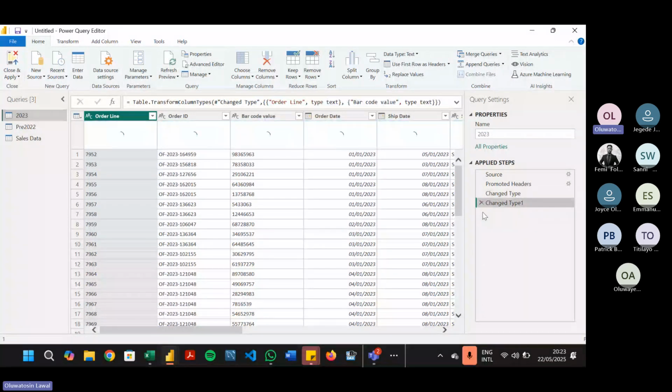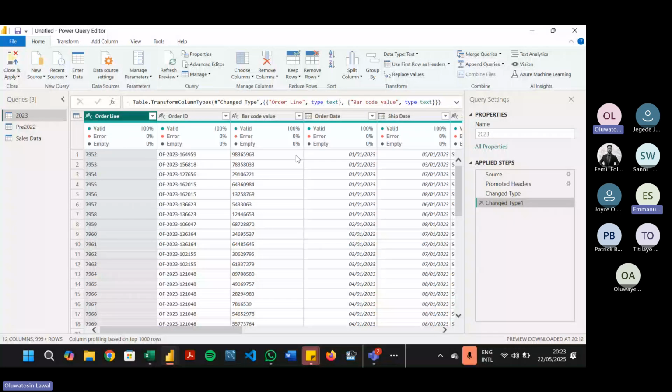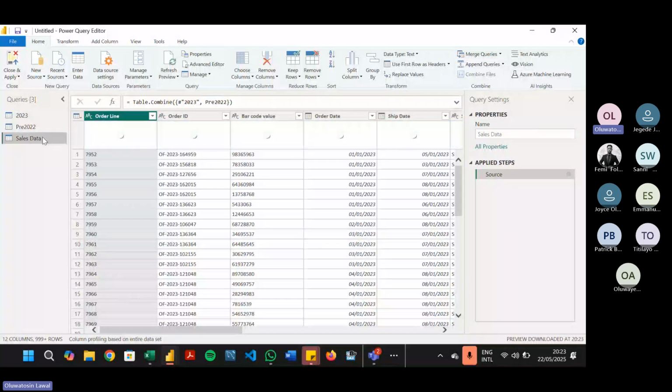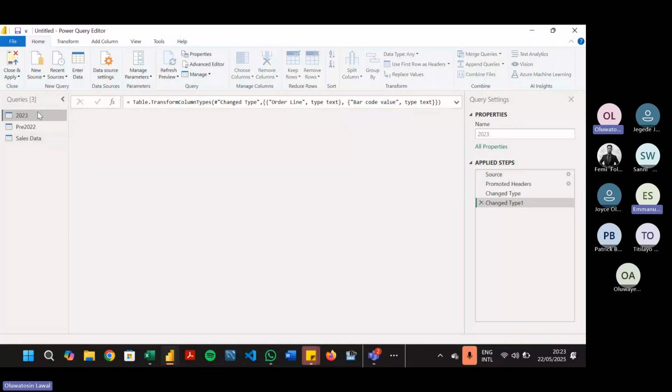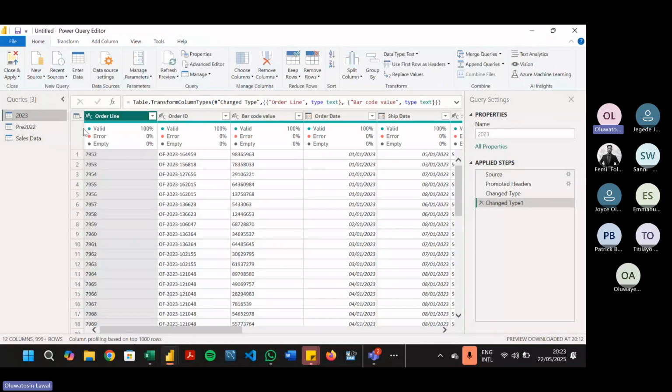Yes, let me explain again. Please listen carefully. When you're appending data, the tables you're appending together must have the same column names. If not, when you append them, it will create an entirely different, separate column from what you have. Here for 2023, the proper data has 12 columns.